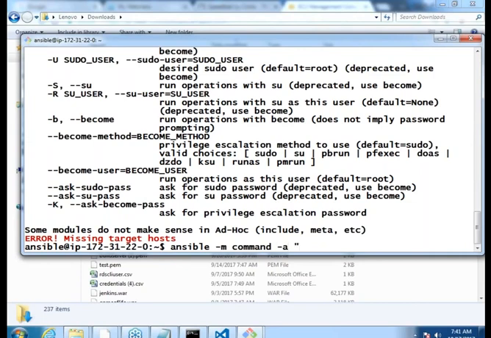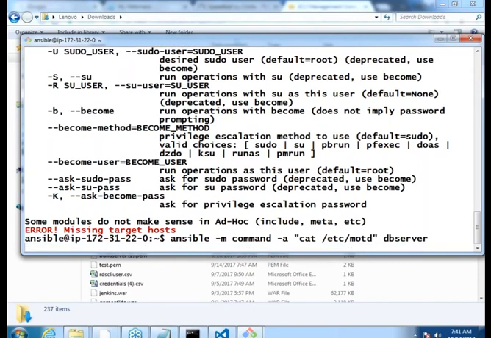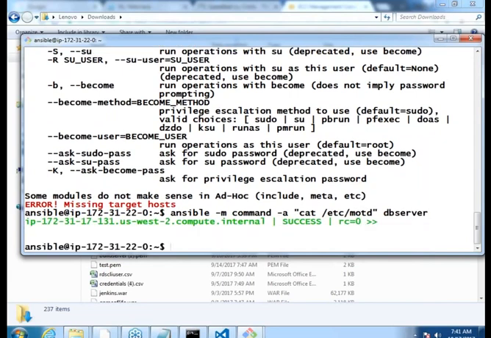Now here, cat /etc/motd, and where do you want to run this command? Let us assume that I want to run this command on the DB server. It will not display the value. I'll come back to why that is. We have to work this out in a different way, but let us do one.